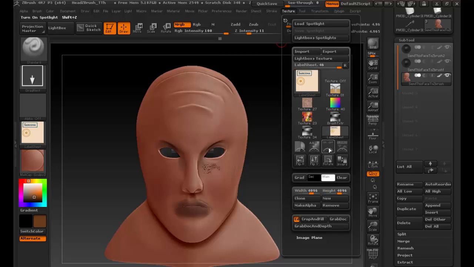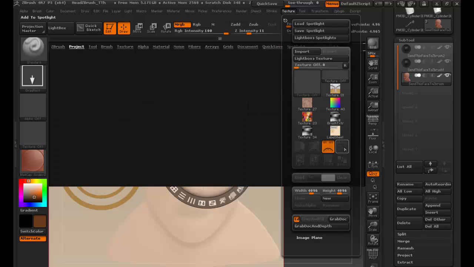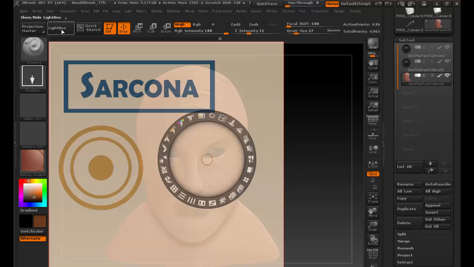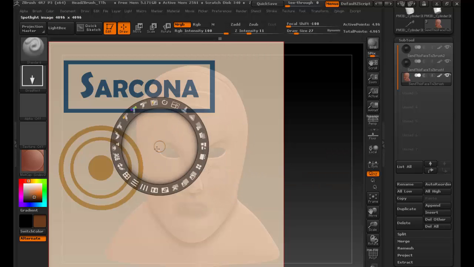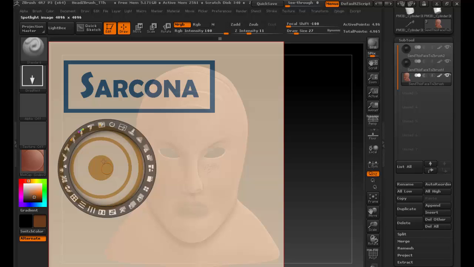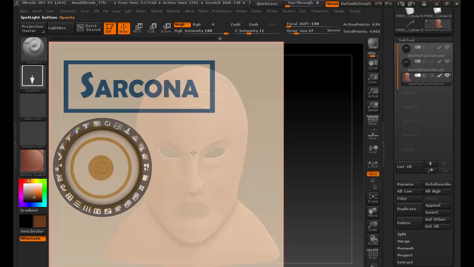So what I'm going to do is I'm going to send this to Spotlight. Okay, and Spotlight is a tool that allows me to take this texture and apply it right to the character. Okay, so if I want to put Sarcona and project this texture right on top of him, I can do that with this tool. So all the items are right here. So if you look around, as you move your mouse around this stuff, you can see where all of these textures are.